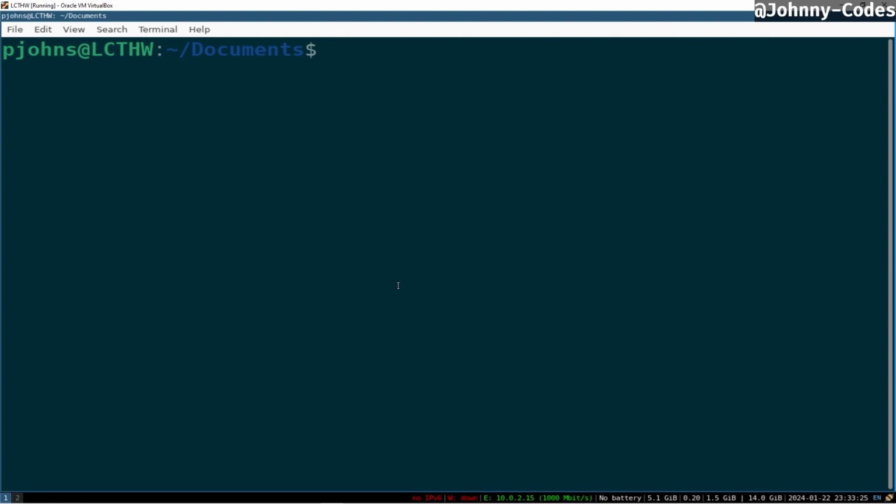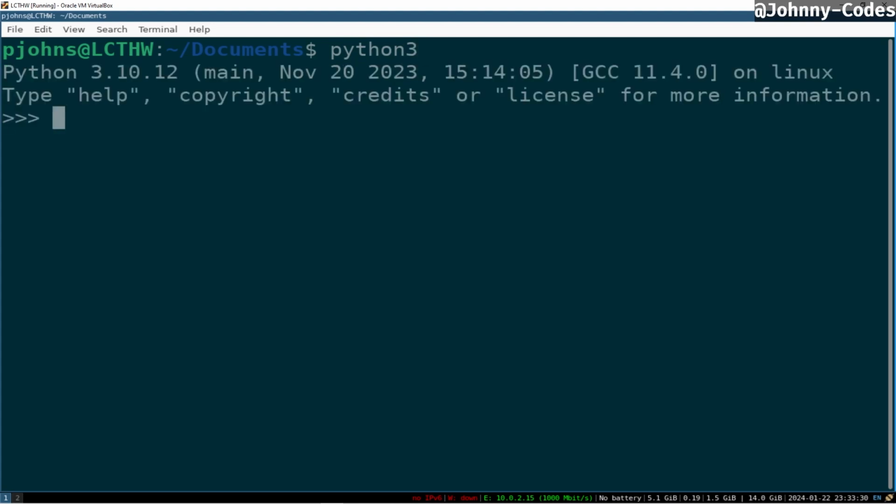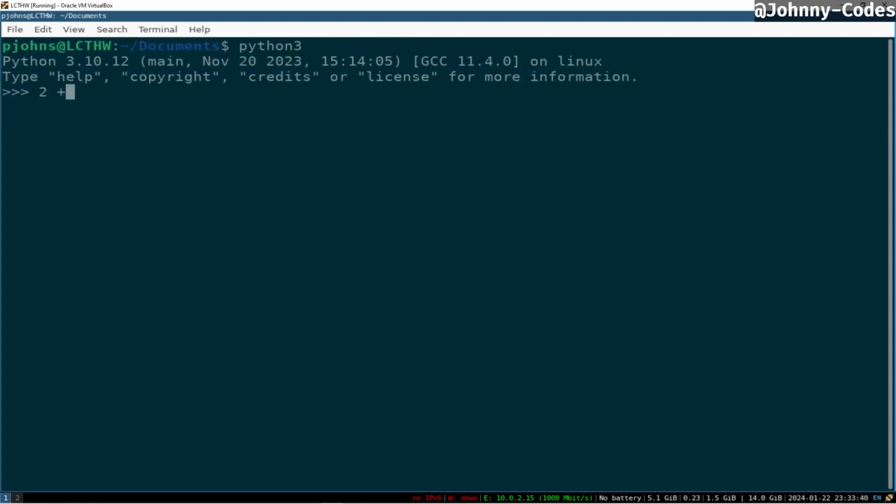Using a Linux terminal, we're going to be working in a terminal today. So let's get into Python. And just to make sure it's working, it is.